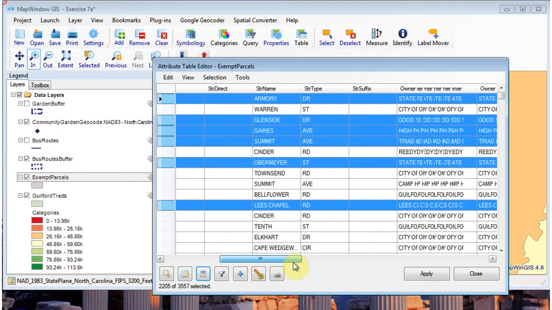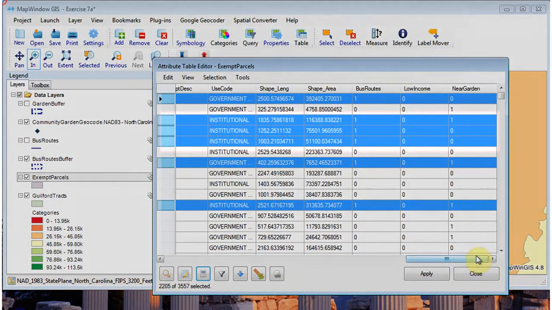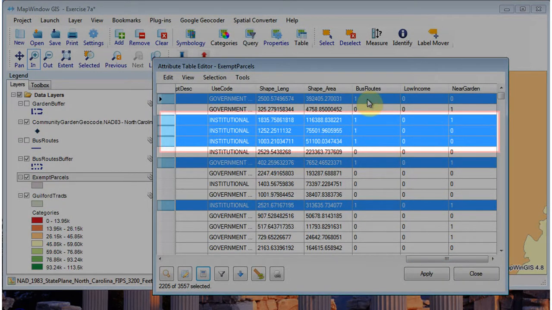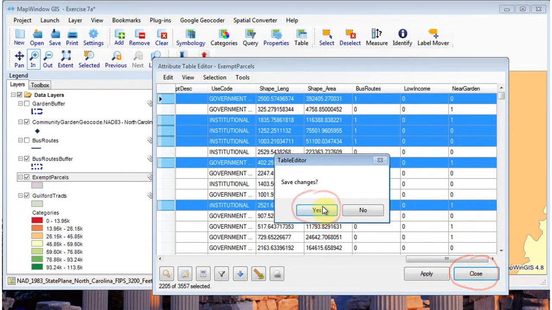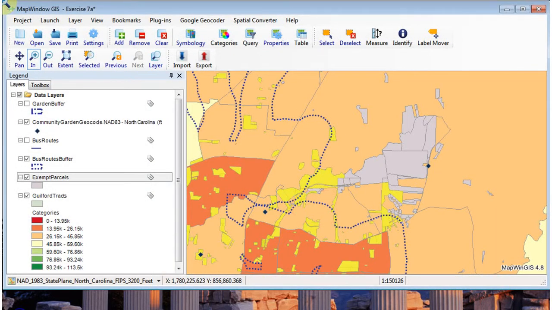And we'll scroll across, and sure enough, parcels which have been highlighted through the spatial query now have a value of 1 in their bus routes. Let's go ahead and close that and save our results. Let's go ahead and unselect all of these.